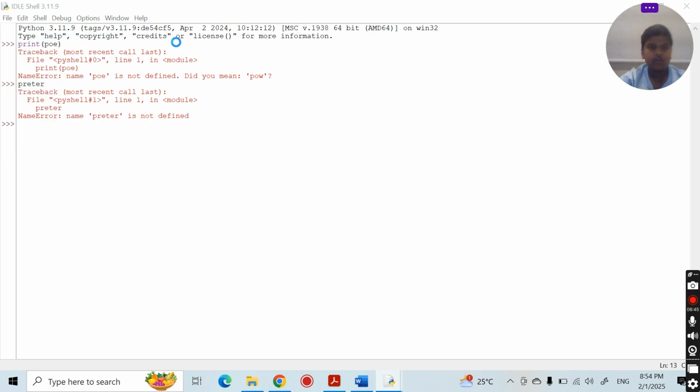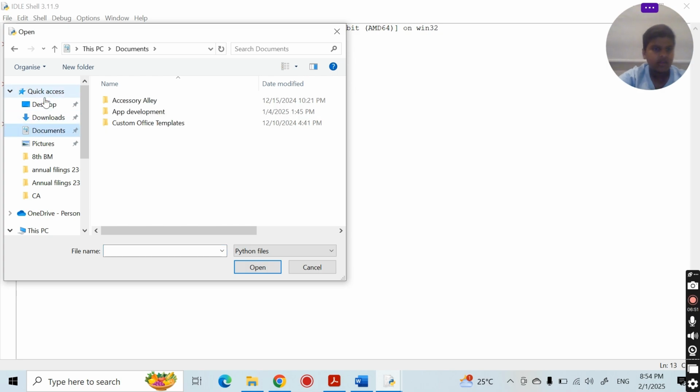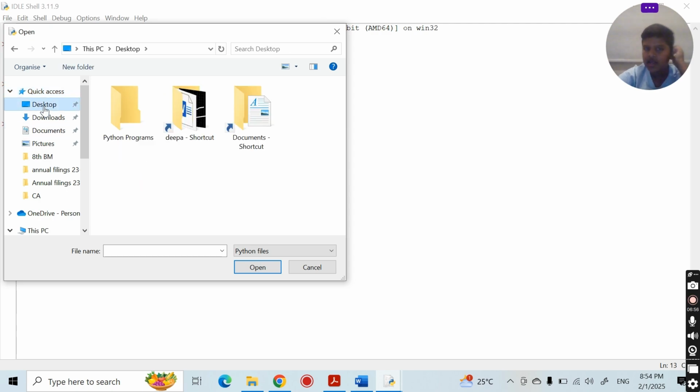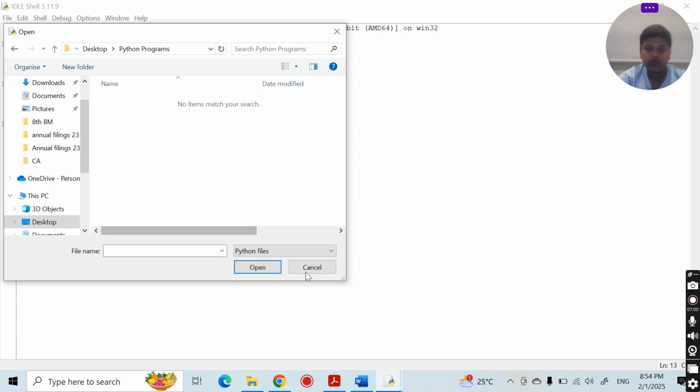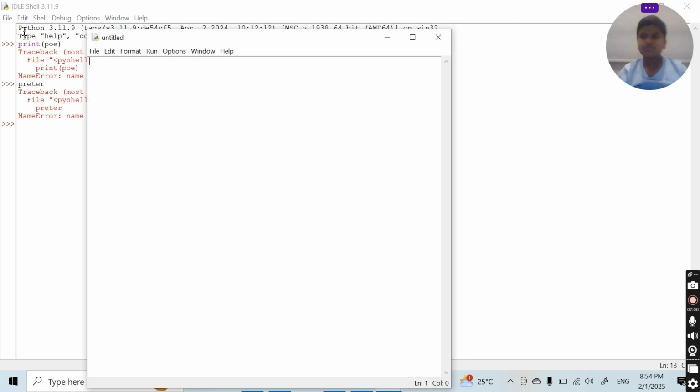We want to code an entire program, then run it. So we have to go to File and then click on New File. If you already have a lot of programs like me, you have to open them from there. I'll be saving all my files here for now. But right now we are creating a new file, so click on New File.